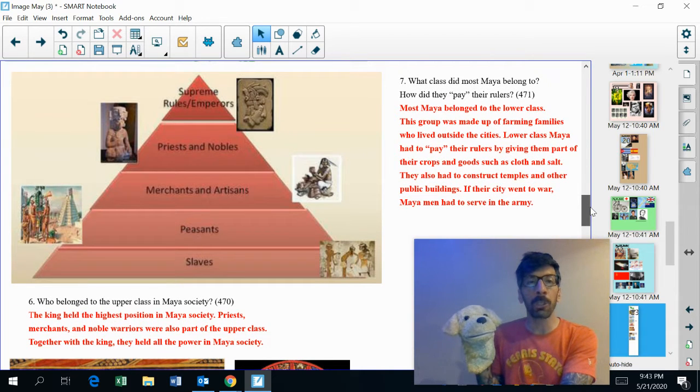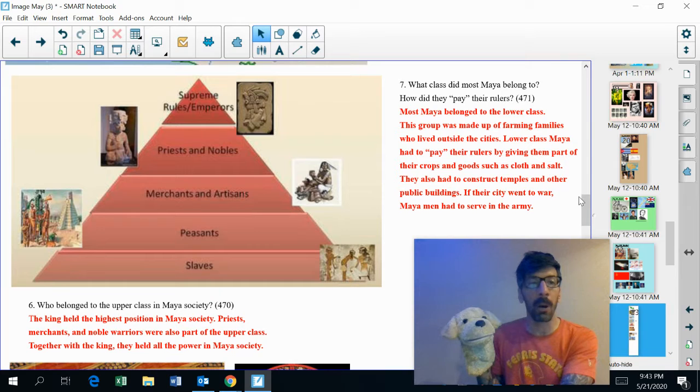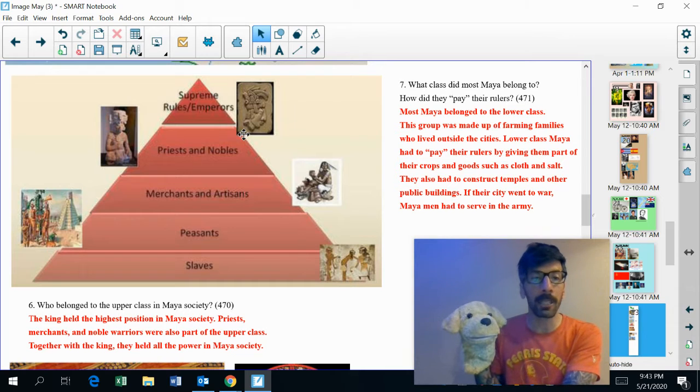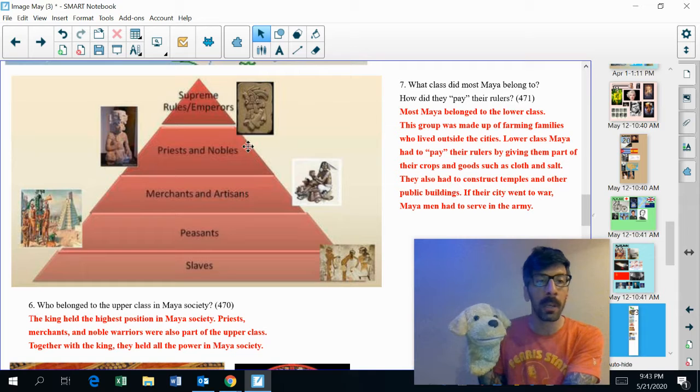Now, the social pyramid of the Mayans we've seen somewhat before. Who was at the top? The king, the queen, the ruler, the ones that had the connection to the gods. Right below them, priests and nobles, mighty warriors.